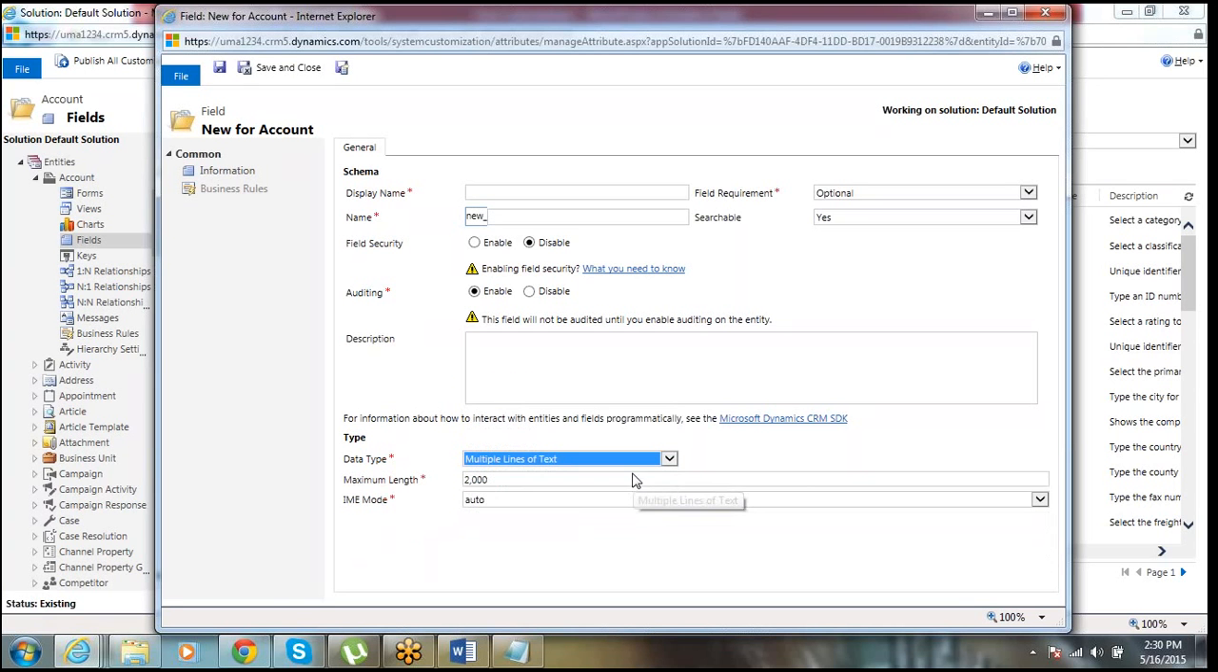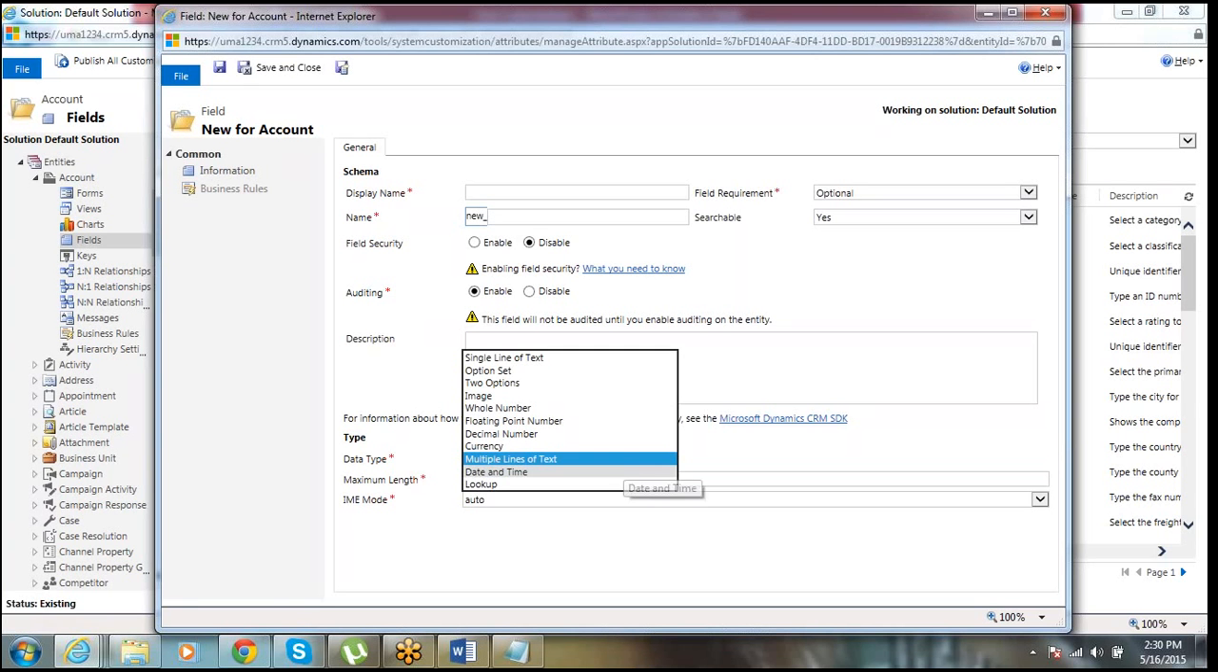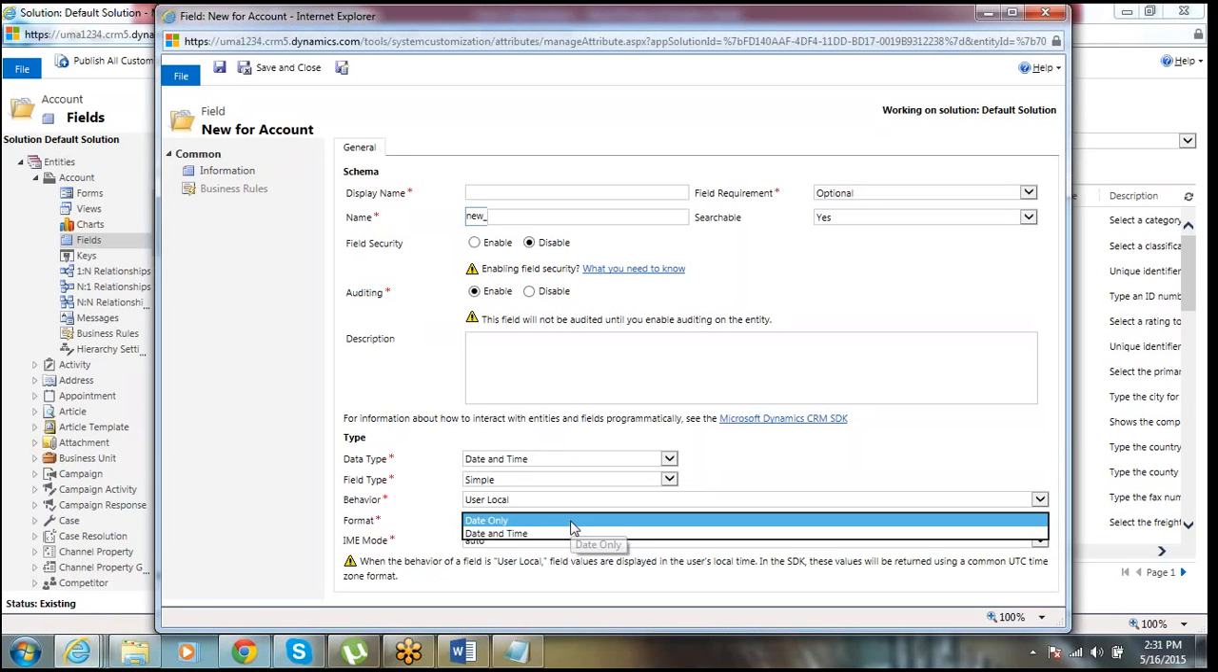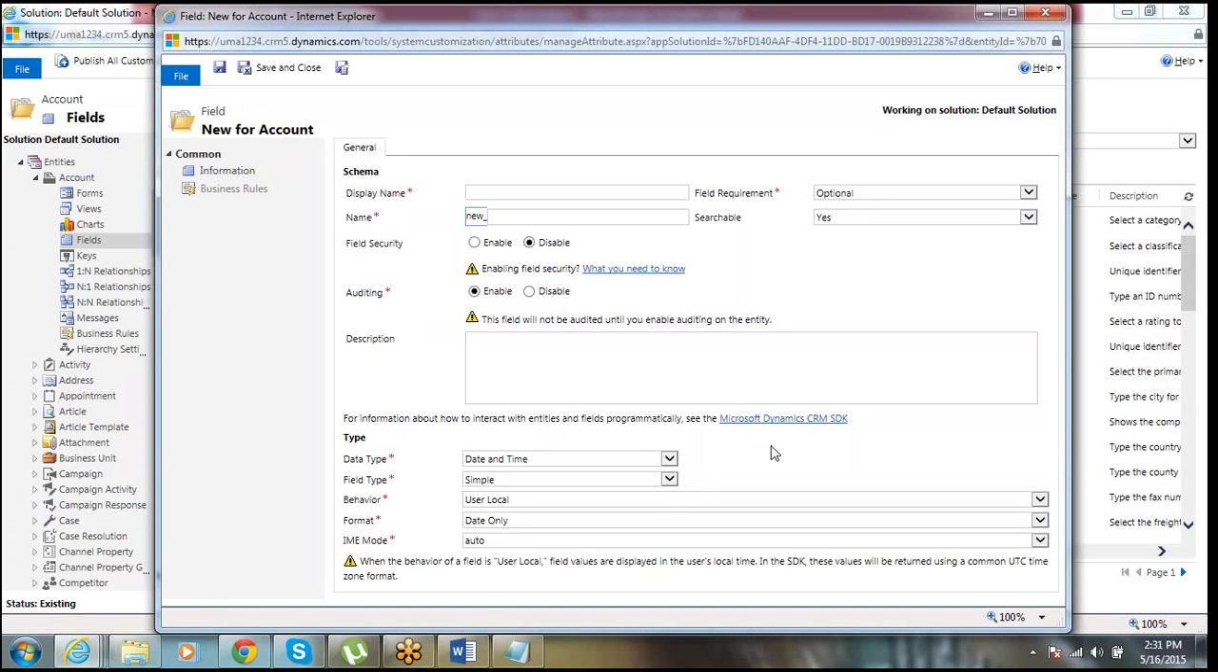Next, multi-line text. It is something where you want to give a description or comments, so this is multi-line text. Next, date and time. With date and time we can save date and time fields. We can save a date in that field. Here we can see the format: we can show only the date, or show both date and time. So these are the field types we have.